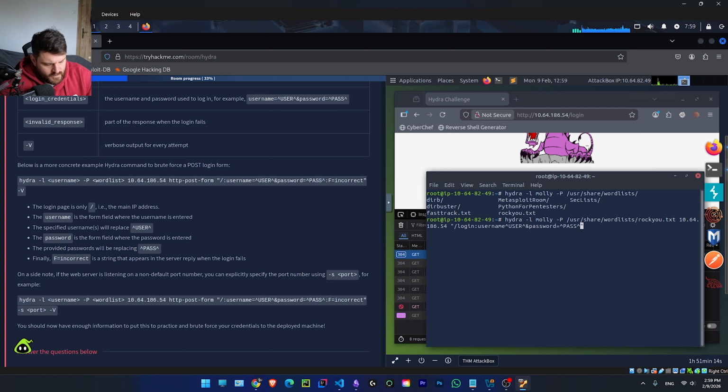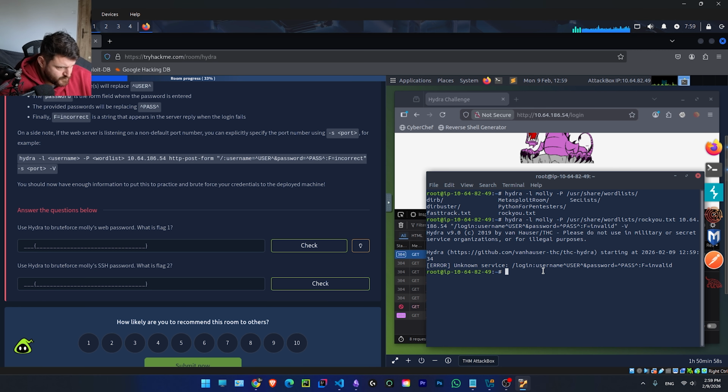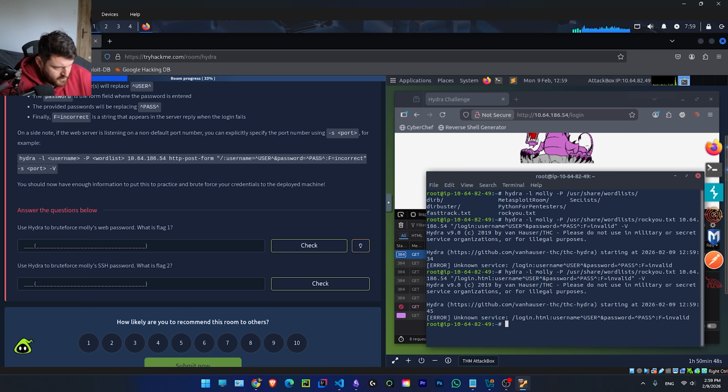and then we have to specify when we have invalid. We'll go for verbose to see output. Okay, let's go a bit over here and say .html. Please do not use in military or secret services. That's fine.